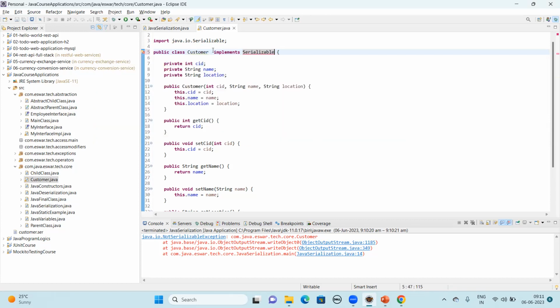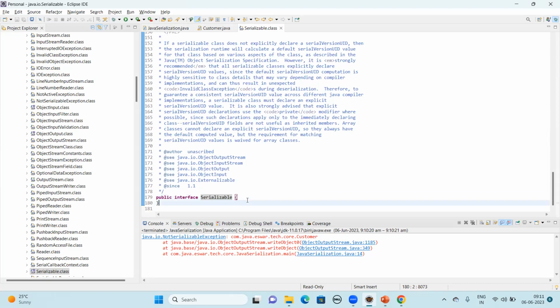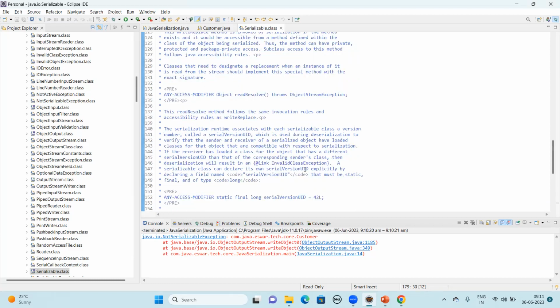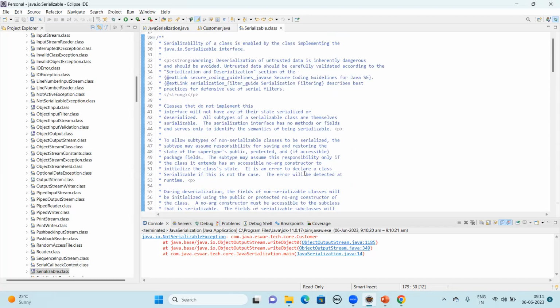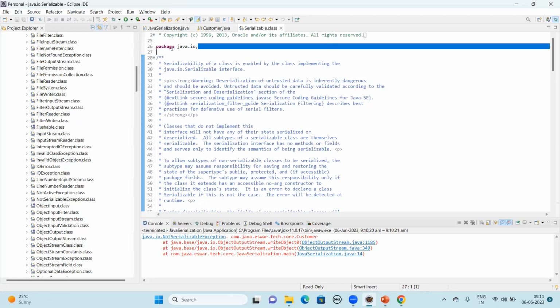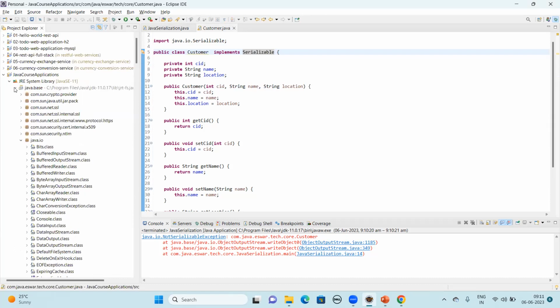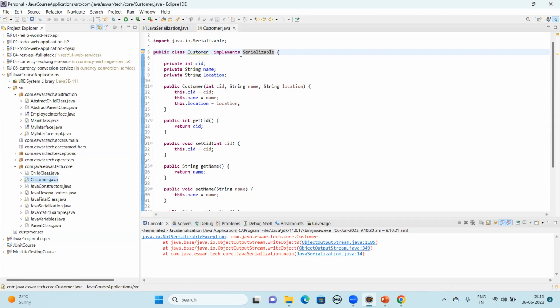See Serializable. If you go inside and see this, it is an interface. What interface? It is a marker interface, nothing but an empty interface. It does not have anything except the interface name. You can see there are no methods. You see the package, java.io. That is why it is a marker interface, and this is the reason we say it does not have anything inside.